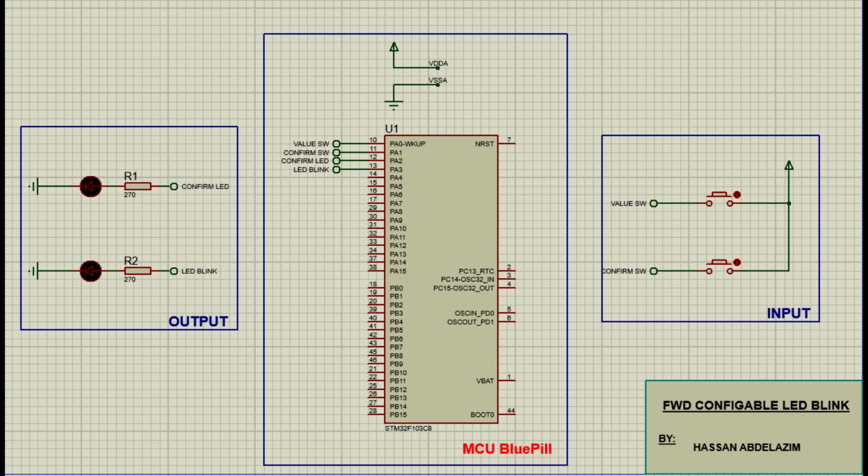As shown here, the circuit has two switches and two LEDs with their resistors connected to the STM BluePill. The first switch is used to get the value of the T-on and T-off, and the second is a confirm switch. The two LEDs are the blinking LED and the confirm LED.